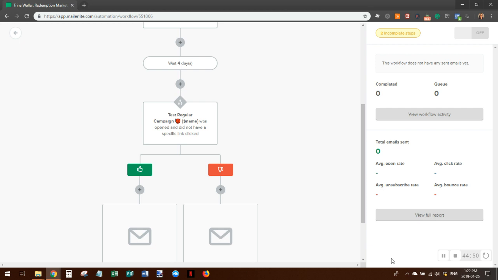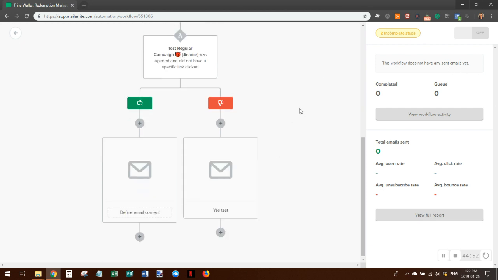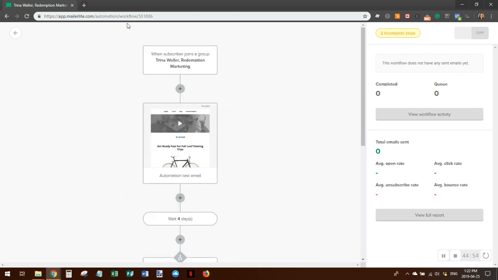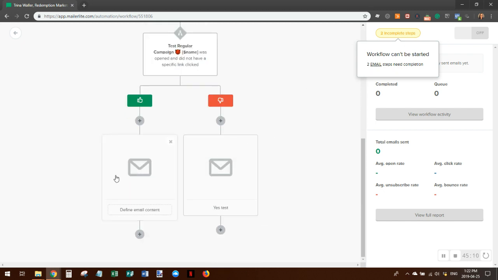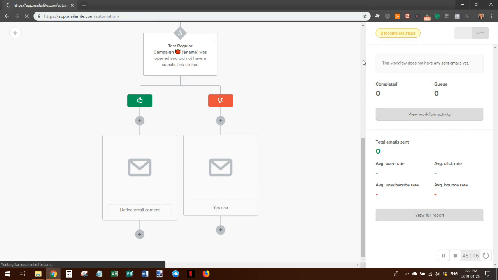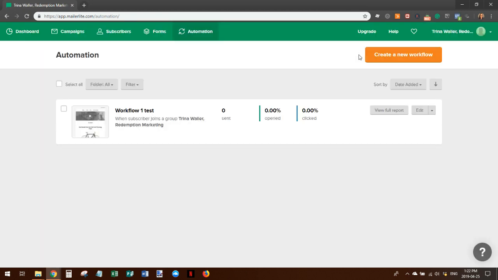Now we're coming up on the 45-minute mark, so I do want to move on. I don't want to work on this anymore, so how do we get out of here? We can turn this on over here. Workflow can't be started. 2 email steps need to be completed. This is letting me know that I haven't created those emails down here yet, so I can't turn it on. So let's click on back to automation. I'm going to take some confidence that it has been saved.